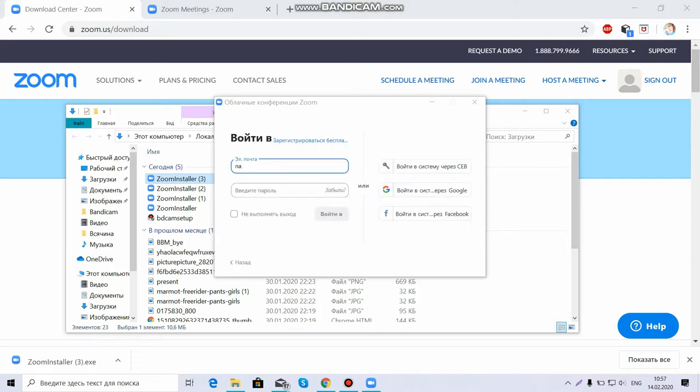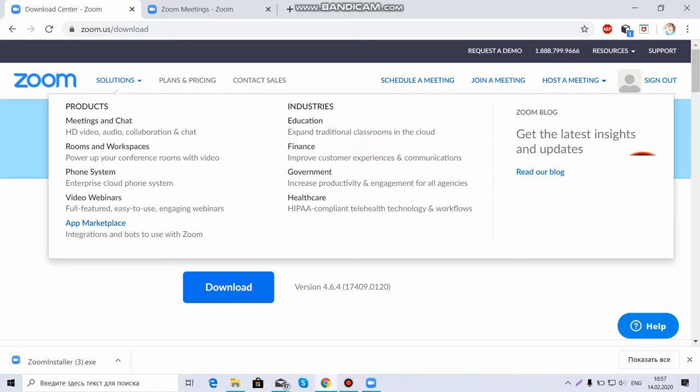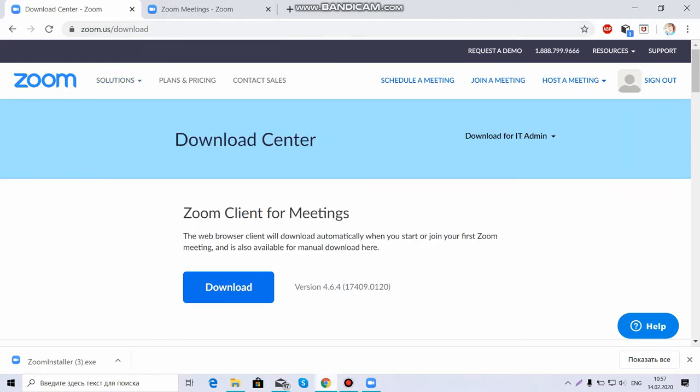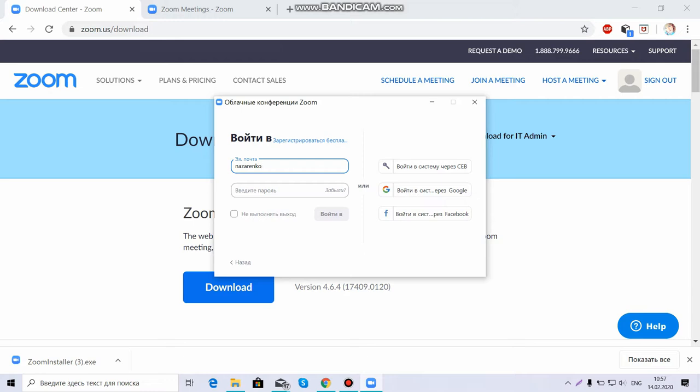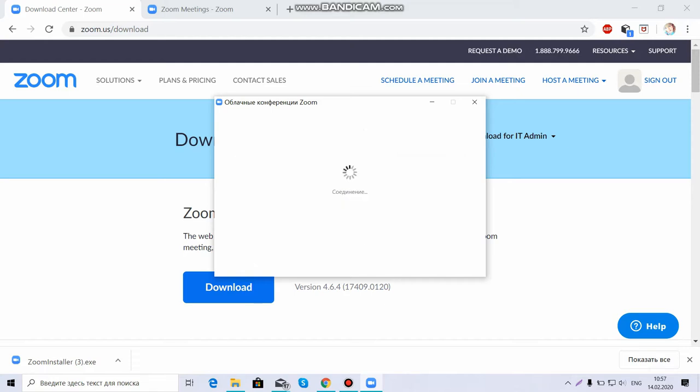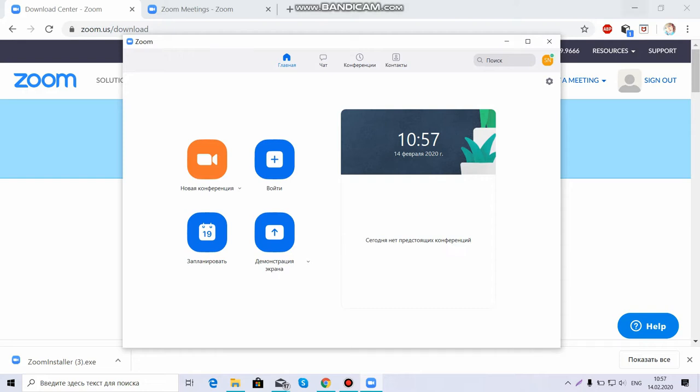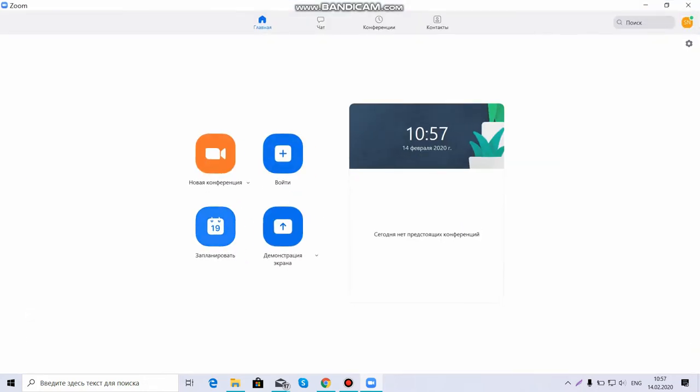Sign in here with the email address that you have already submitted. Always double check your email. Then enter your password, and press enter. Great, here we go. Now you see this window here.